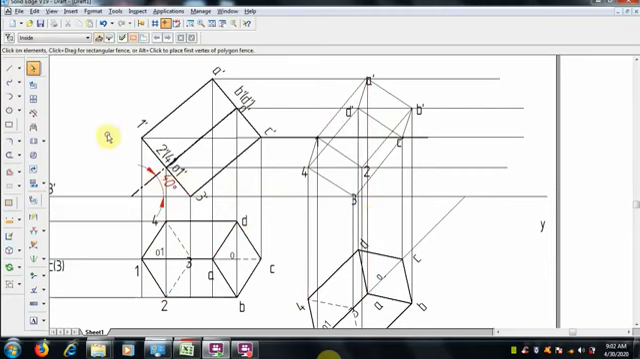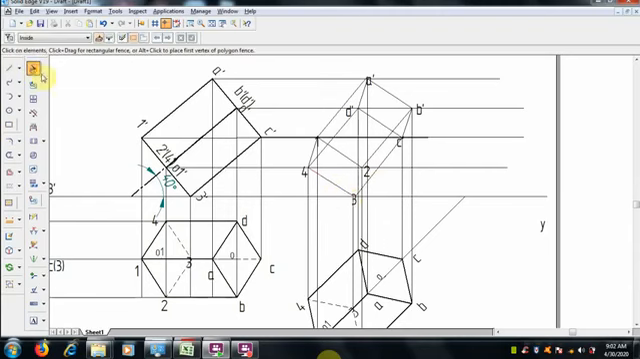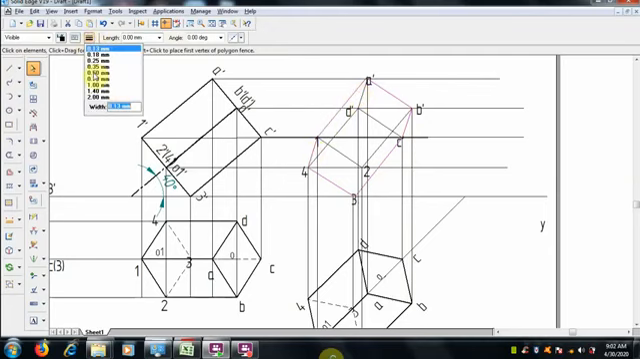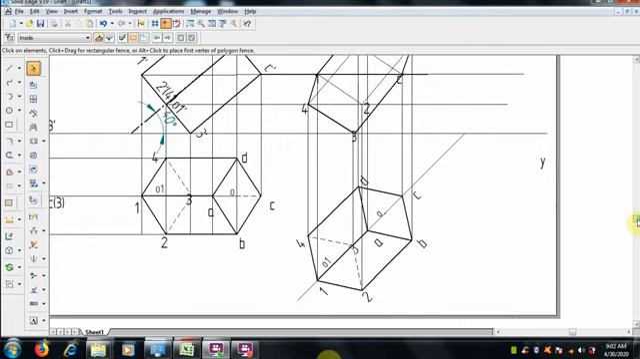Draw with the thin lines first. Let me draw with 0.13 mm thickness first. Then we can select the visible edges. So select the outer lines, which are maximum outer. That outer line, select it and put 0.5 mm thickness. So we will get the outline. What is the outline of the top view? We will get it.